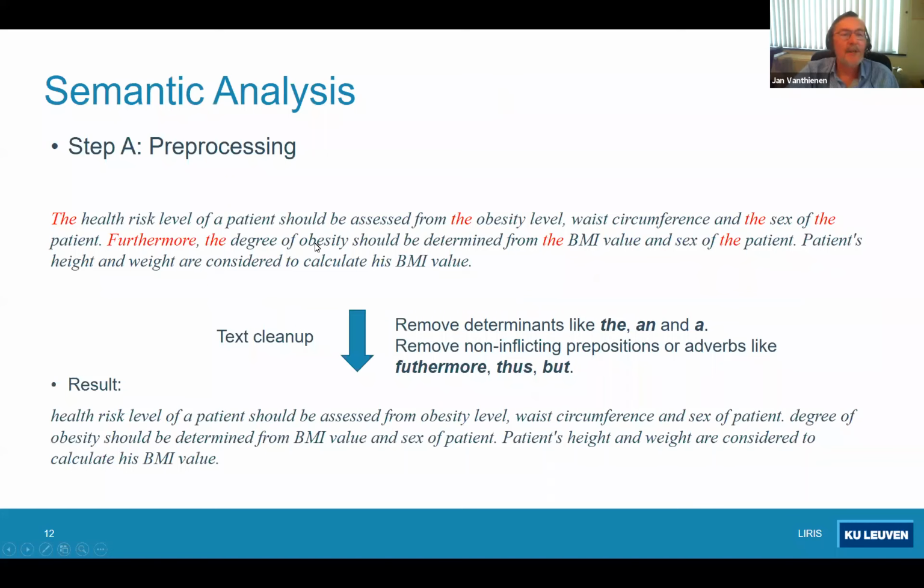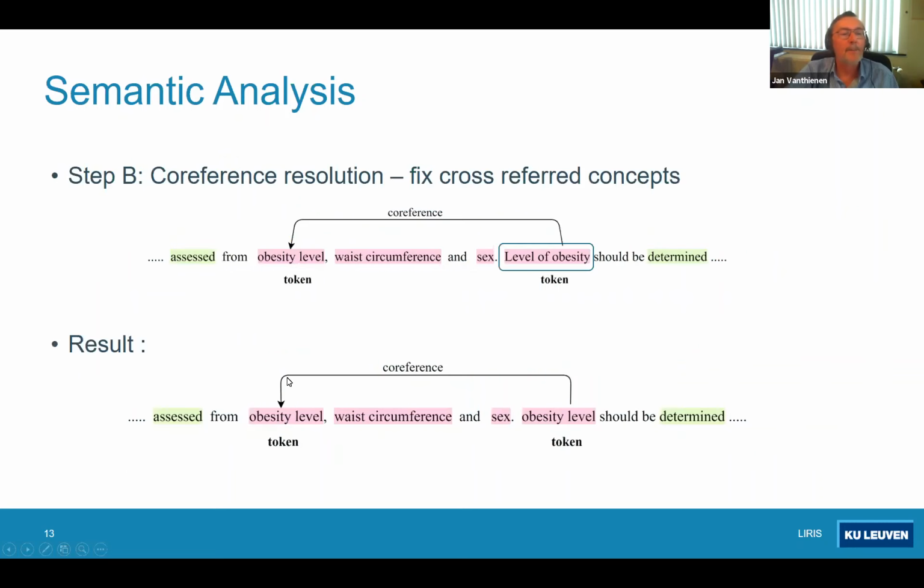We start from a sentence. For instance, from the obesity level, there are a lot of useless words, so the first step is to clean up. That's some pre-processing. Second step, try to figure out if some things are the same.